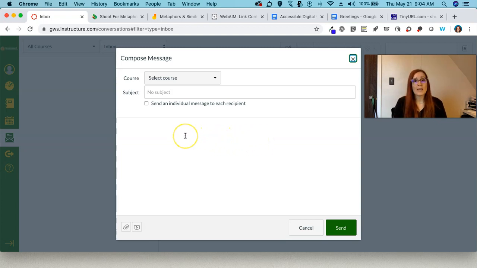So a couple ways to ensure or to improve accessibility for your students in the composition inbox feature is to, firstly, add something like an attachment using the paperclip icon in the bottom left corner of the composition box. This would allow me to add an attachment to something like a Word document that I formatted and checked for accessibility.